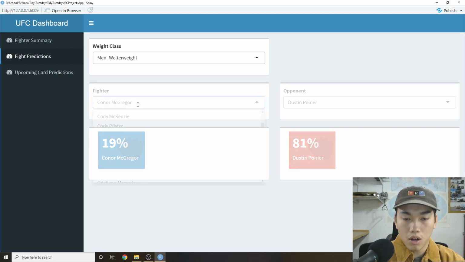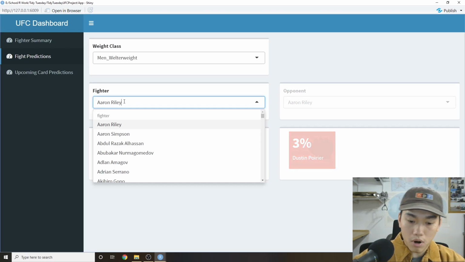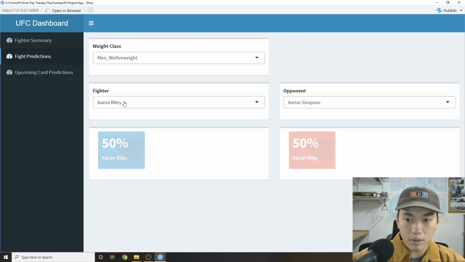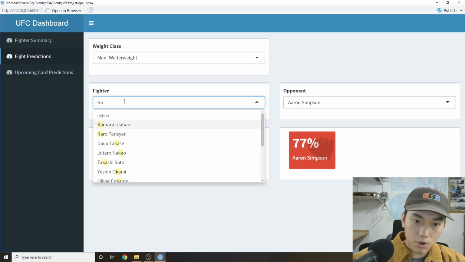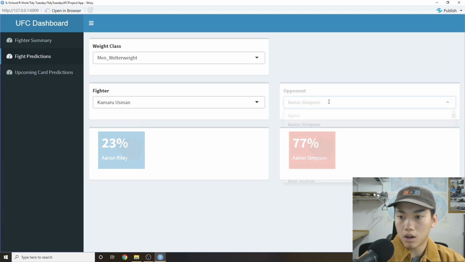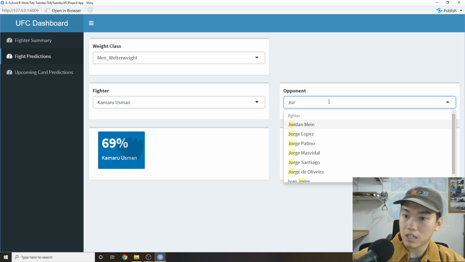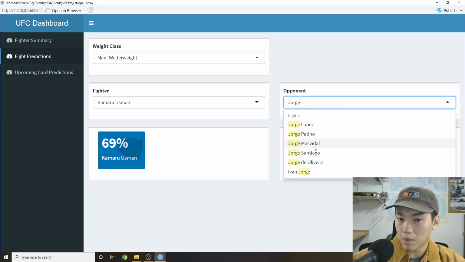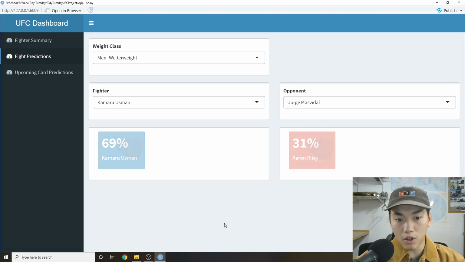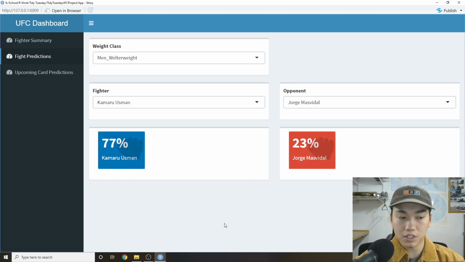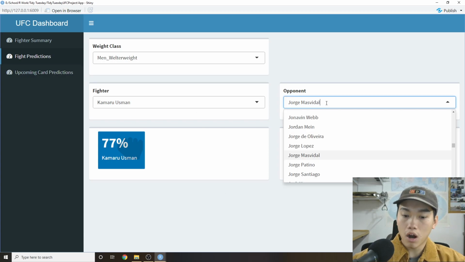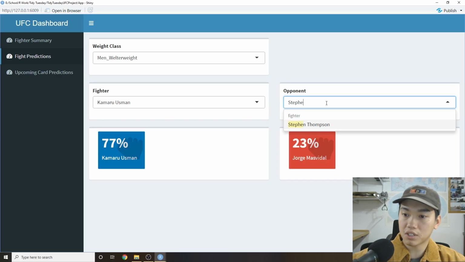So I think it'd be kind of interesting to do a hypothetical matchup. So let's just do Kamaru Usman versus Jorge Masvidal. Even though we know that Kamaru Usman has already beaten Jorge Masvidal, let's actually see the predicted fights. And we can see that Kamaru Usman has a 77% chance that our model is predicting for Jorge to win the fight. Pretty cool.